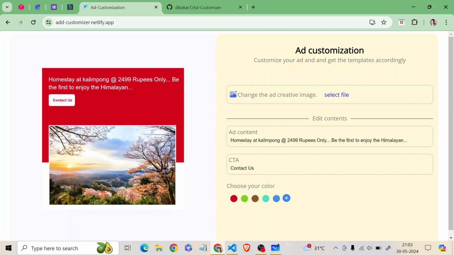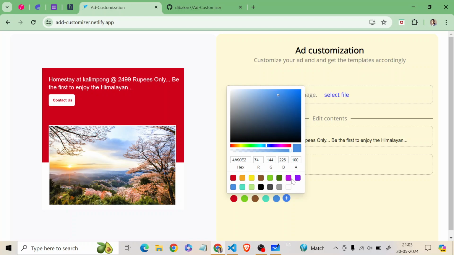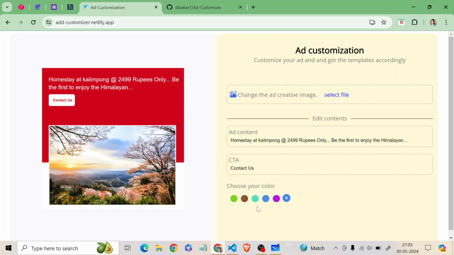is blue. So right now there are five colors in the color array, and as mentioned, we only have to show the last five used colors. If I add another color, you can see that the array is updated. So now let me change the background color. Now the background color is blue.